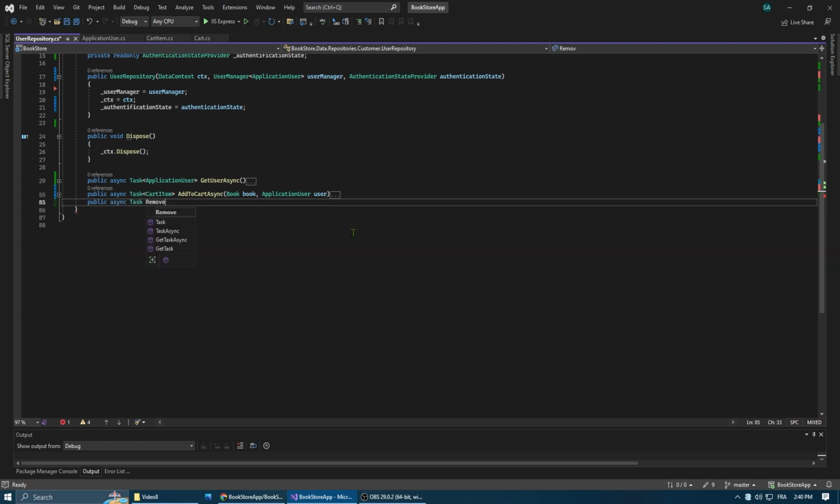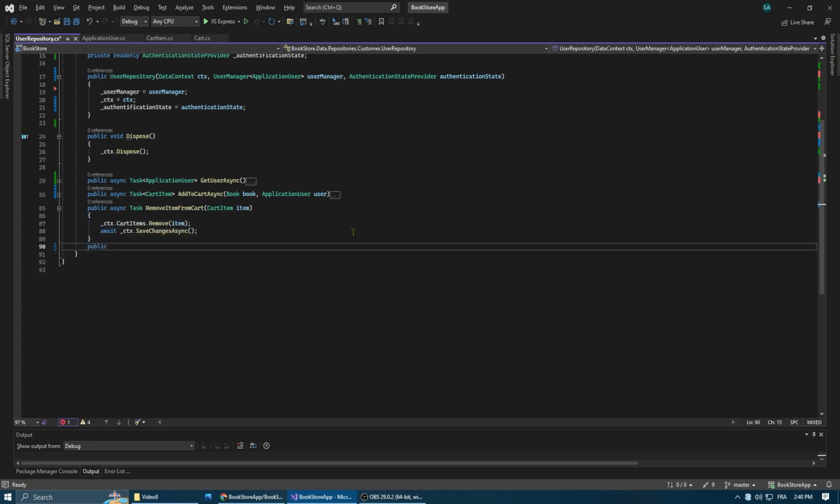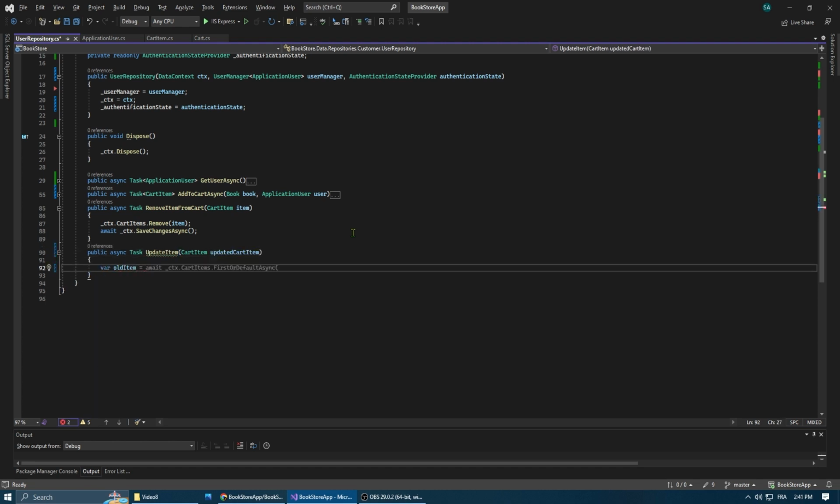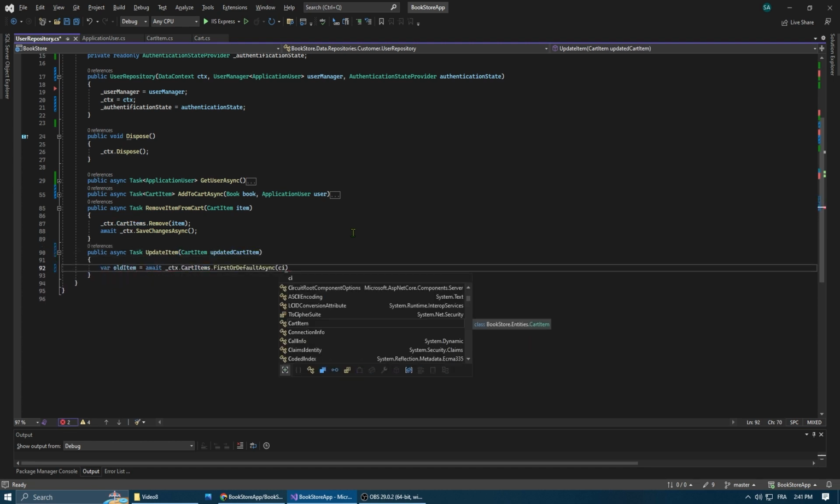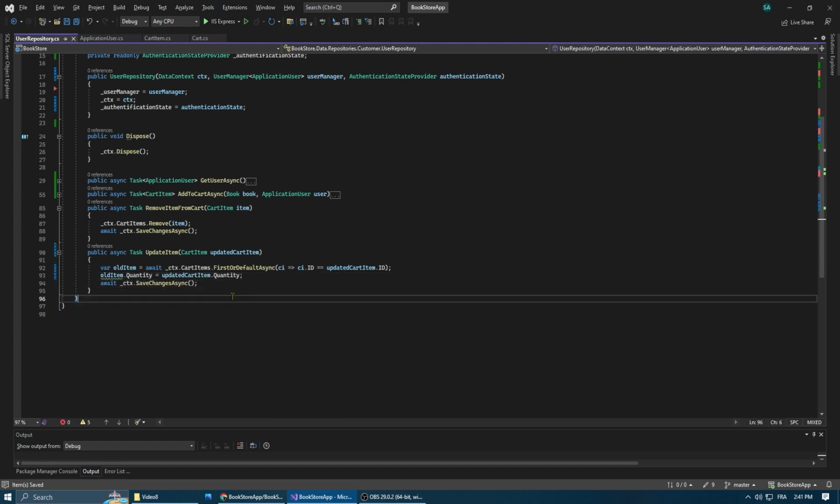For the remove item from cart method, we simply remove the given cart item from the database and then save the changes. For the update item, we find the old cart item in the database that matches the updated item's ID, and then we update the quantity of the old item to match the quantity of the updated item.